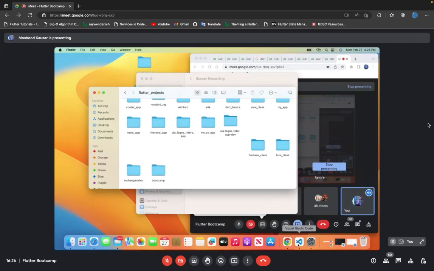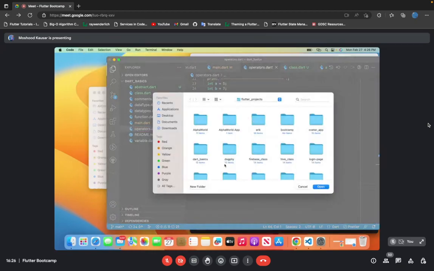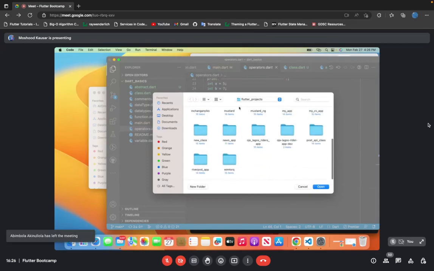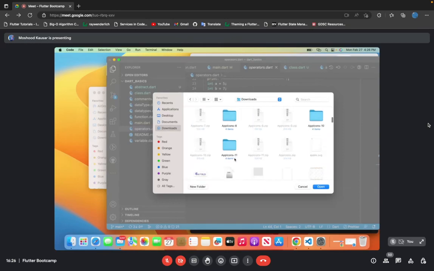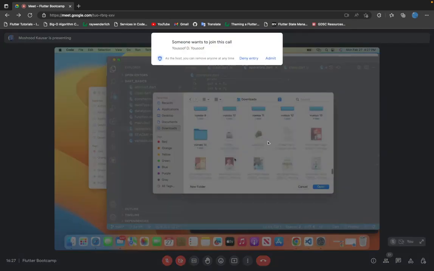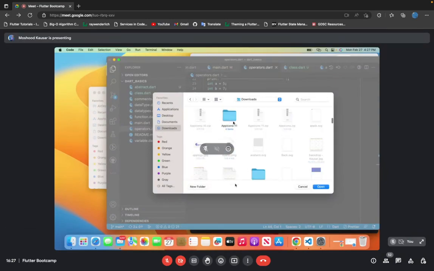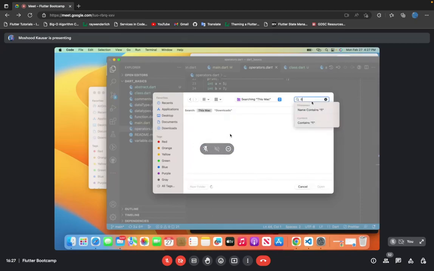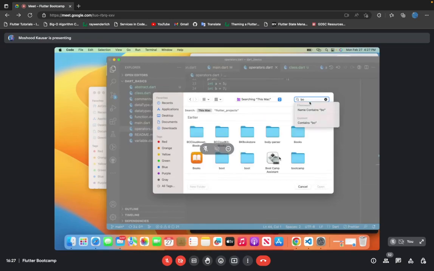Now you have to move to your Visual Studio Code, File, Open Folder. So I would have to navigate into the folder I created earlier on, which is Bootcamp. Sorry, I have too much folders. All right, so this is the folder. Then I would open it in my Visual Studio Code.